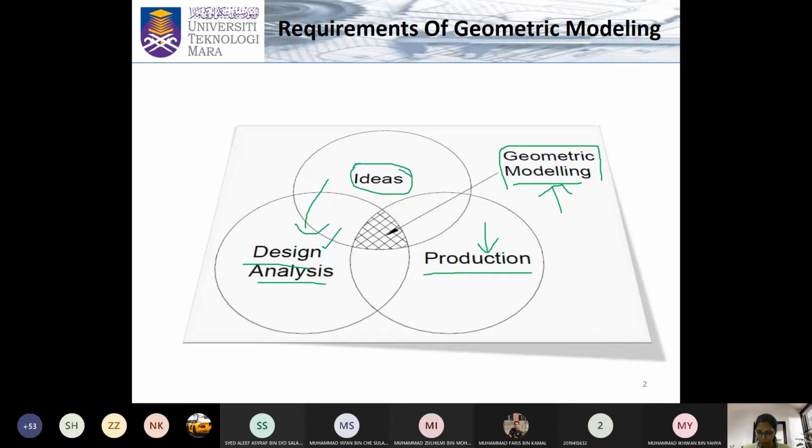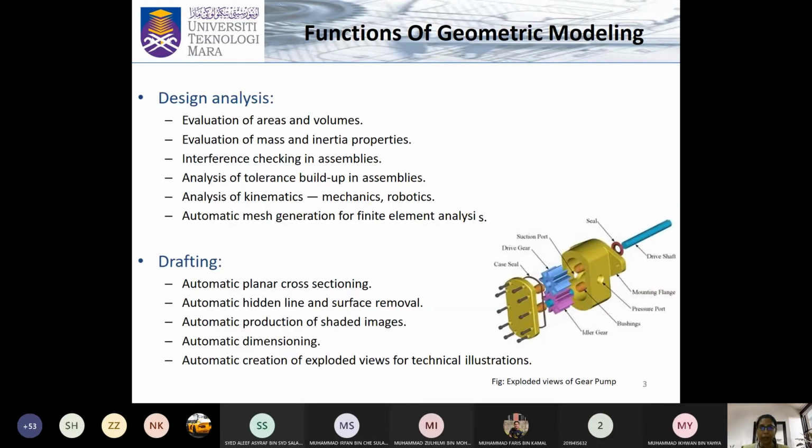Okay, now the next slide tells us of the functions of geometric modeling. Basically, it describes geometric model functions, and in your geometric model, what are the things you can do? Under design analysis, this is not talking about the structural integrity analysis yet. It talks about your model itself, the analysis of the model or your design.